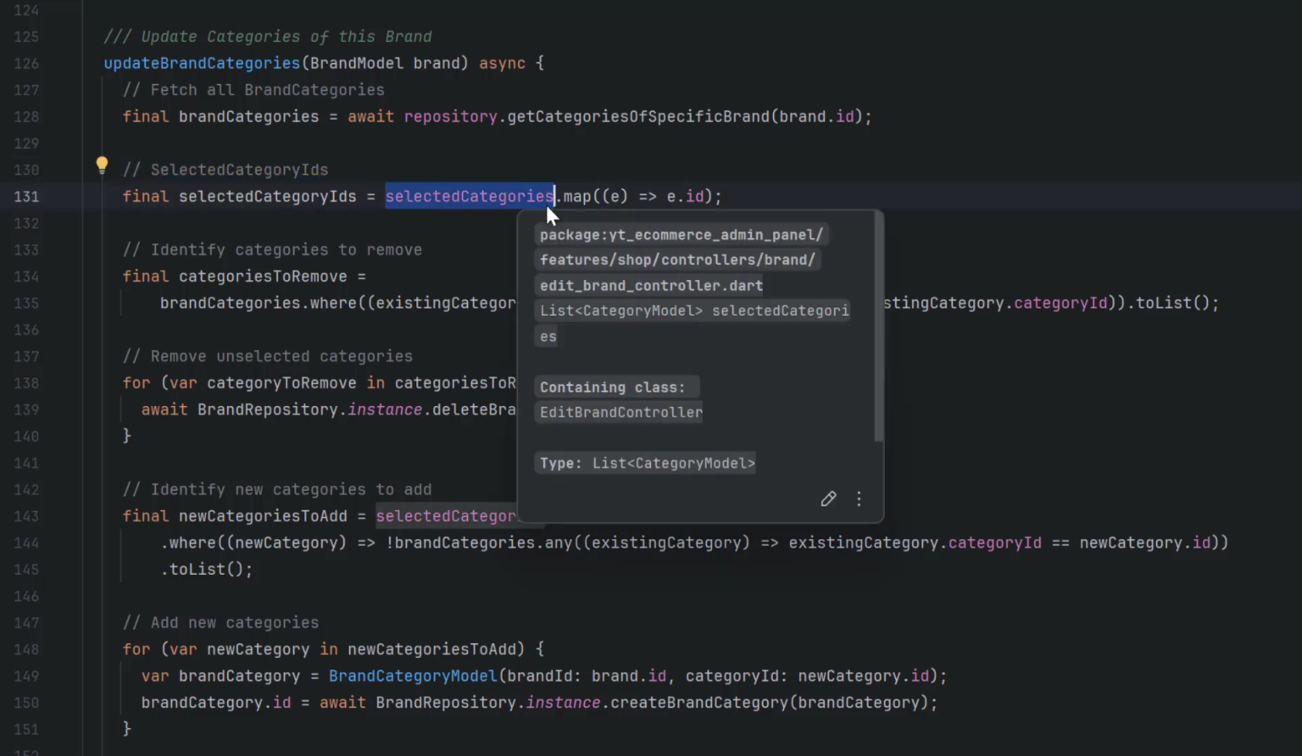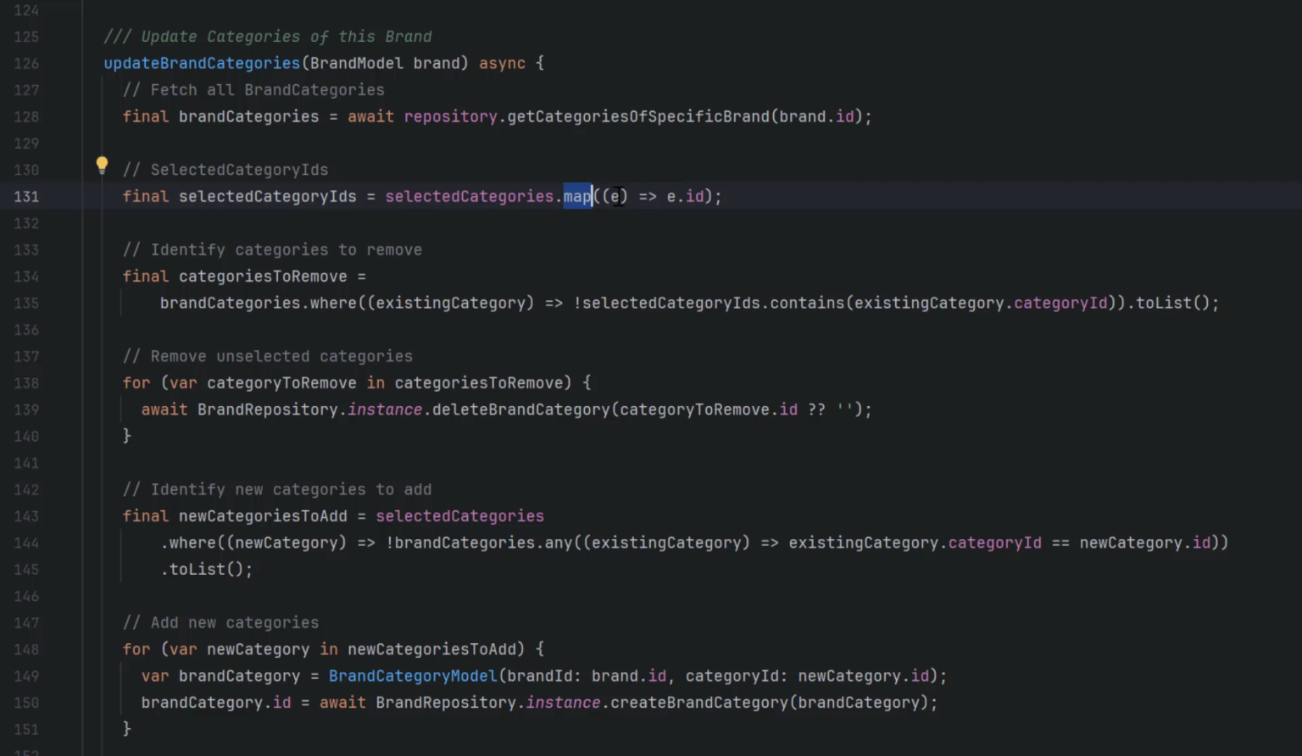Using the selected categories variable, we are going to use map and only get e.id, which means the category.id or selected category id. This way we have only the selected category IDs, which will now be a list of strings. And now we have to identify which categories we need to remove, right?